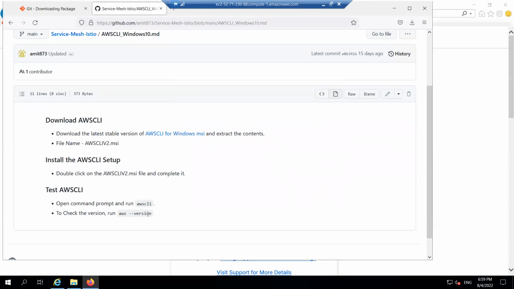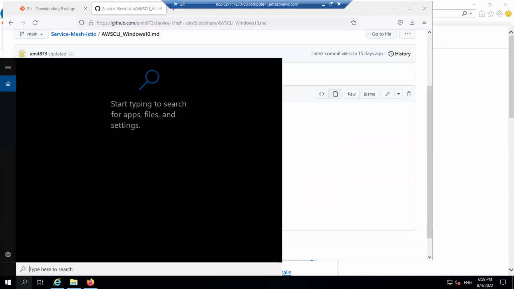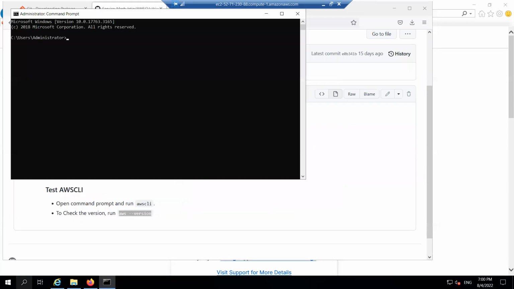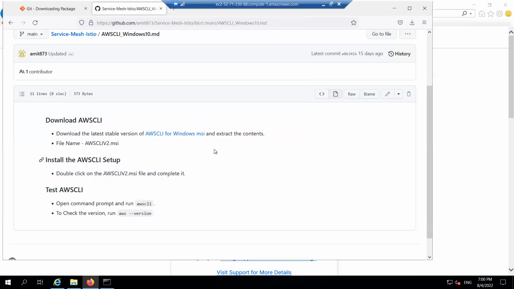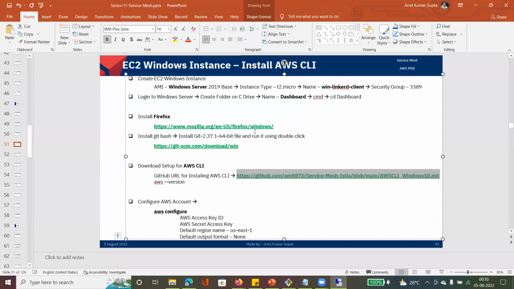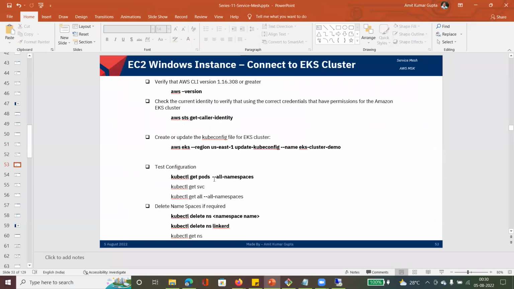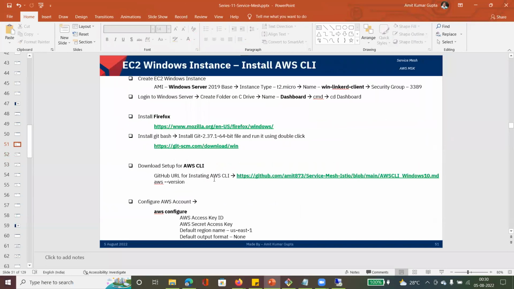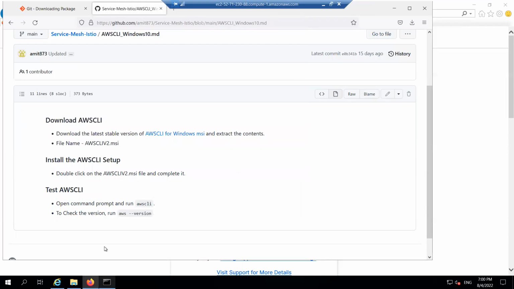Okay, now we need to check the AWS version, right? So let me open command prompt. It is installed, 2.7.21, right? So we have done this one also. So we need to run aws configure, this one, right? So let me do it here.